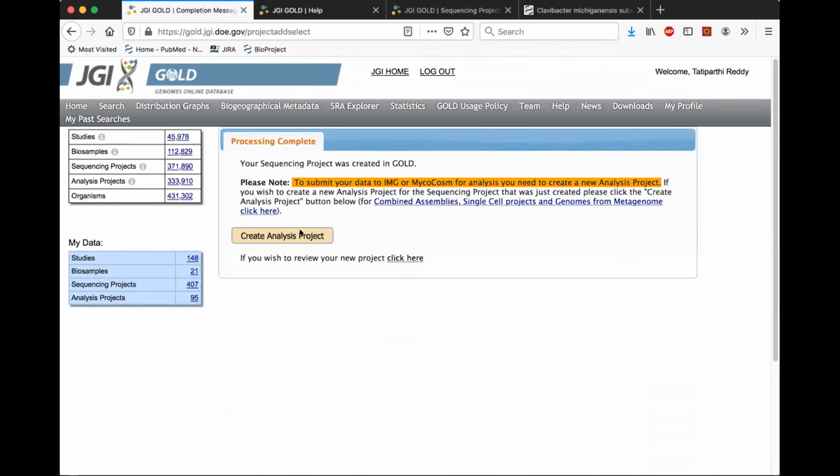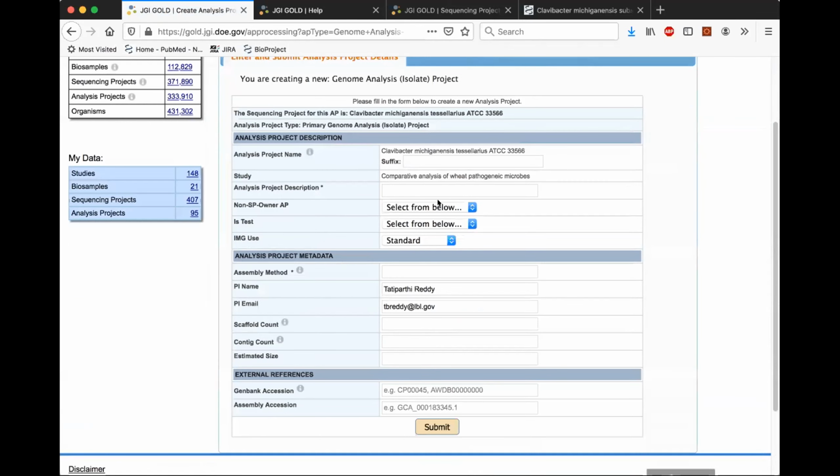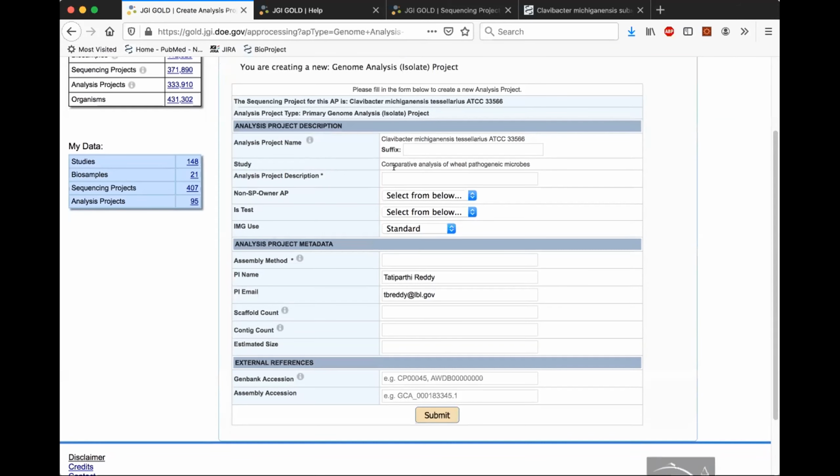And the next step is to create an analysis project. Since we are doing it in one go, the sequencing project we just created is already pre-populated here. And both the project name and the study names were populated for you here. And I'm entering, say, this is a reassembly using additional sequencing. Since this is a project that already existed, say you did some additional sequencing in your lab, so you're coming here to create another analysis project. So basically the details of the analysis project that you enter here.